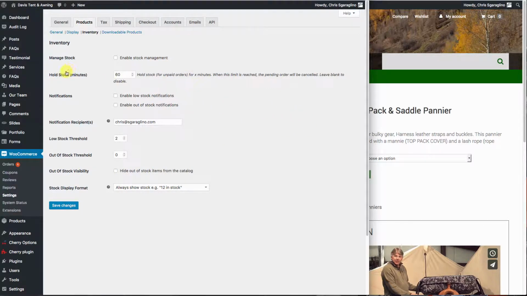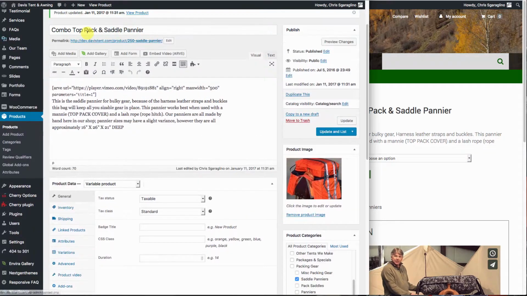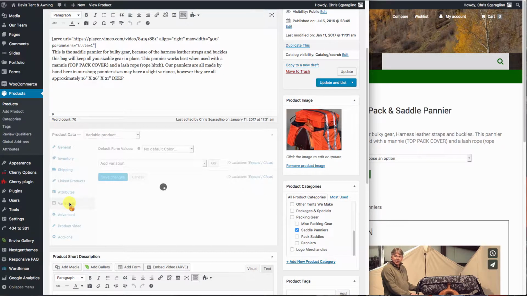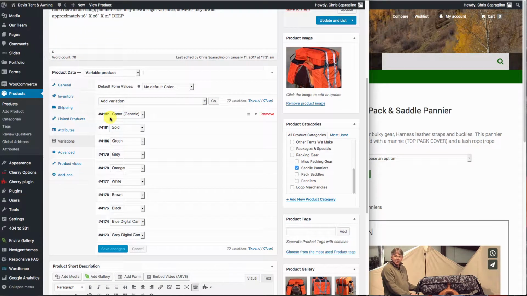So right now, this particular site is not managing stock levels, but you still have the option to do whether it's available or not. So let's take a look at that. Over here underneath the combo top pack and saddle panniers, if we go down to variations, we can take a look at the different variations that we have in here. Let's assume for this discussion that the camo is no longer available in stock.